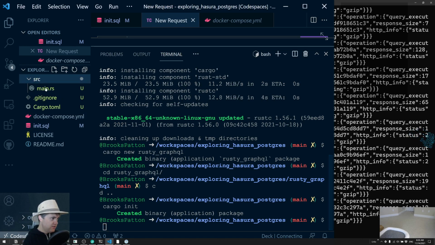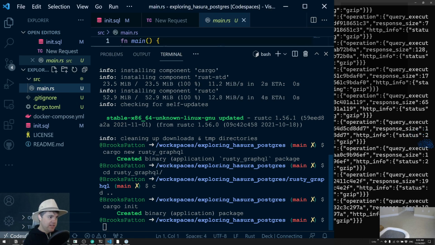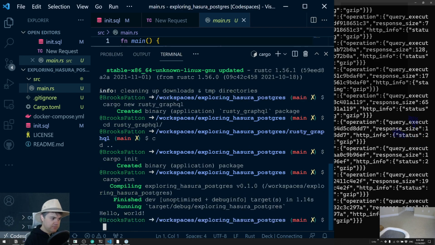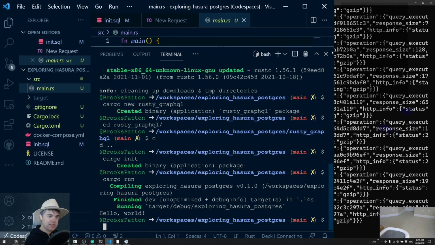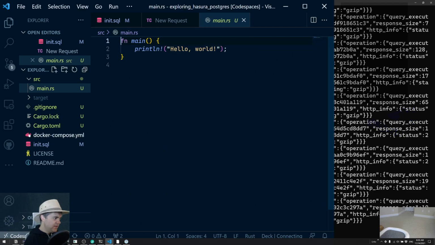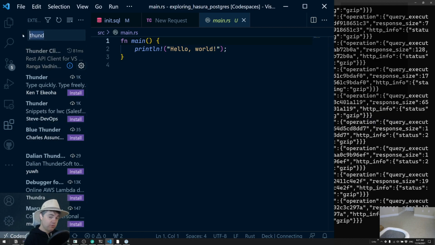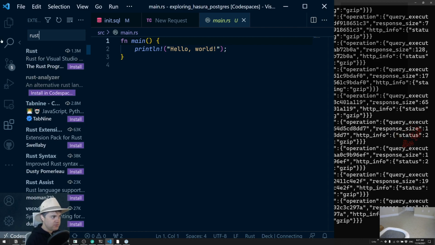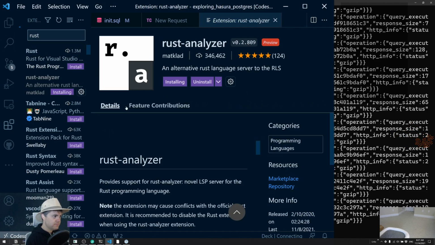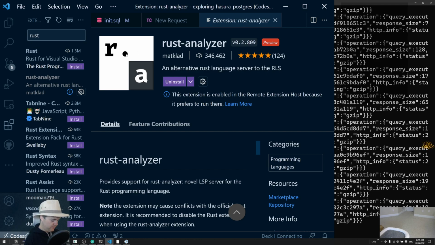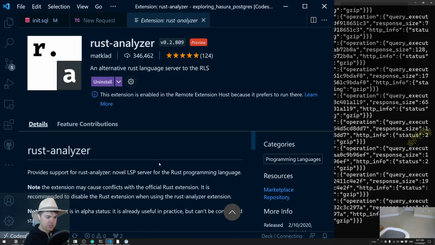So now here is our main. We have everything that we need here. If I do a cargo run, we'll get our hello world. Excellent. And we can now install all of the extensions we need for Rust. I don't have an extension sync set up for all the different codespaces. So we'll need to get Rust Analyzer. And that should take a little bit of time to get set up.